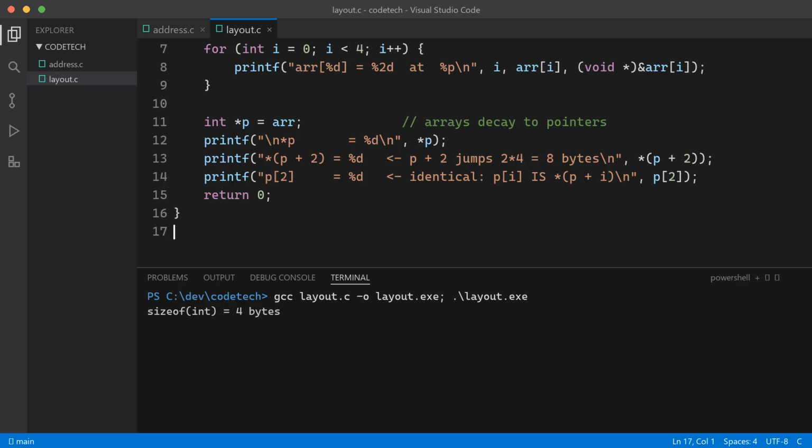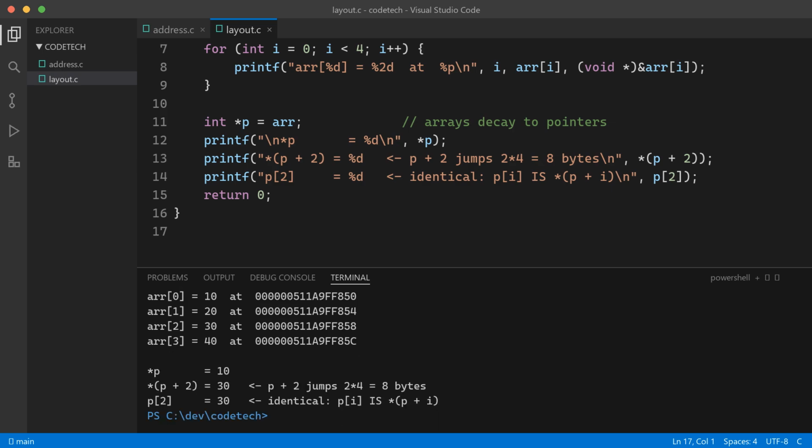850, 854, 858, 85C. Each element is exactly 4 bytes after the previous one, because ints are 4 bytes, and array elements are packed shoulder to shoulder, contiguous houses on the street. No gaps, no overhead, no per element headers like a Python list. This is why arrays are fast, and why CPU caches love them.